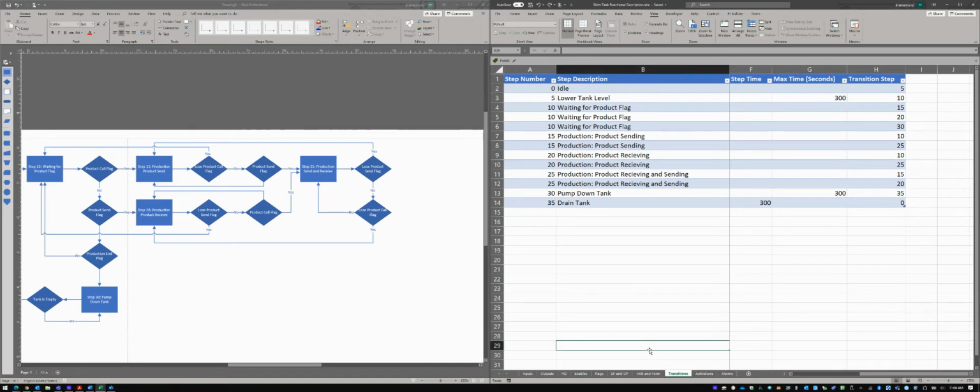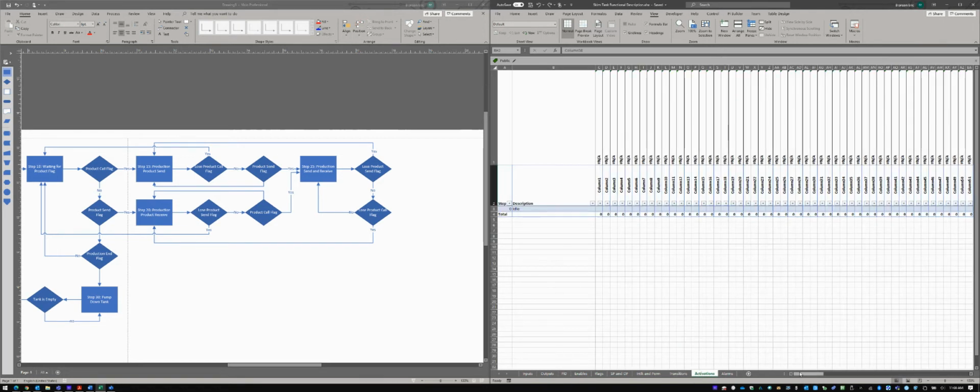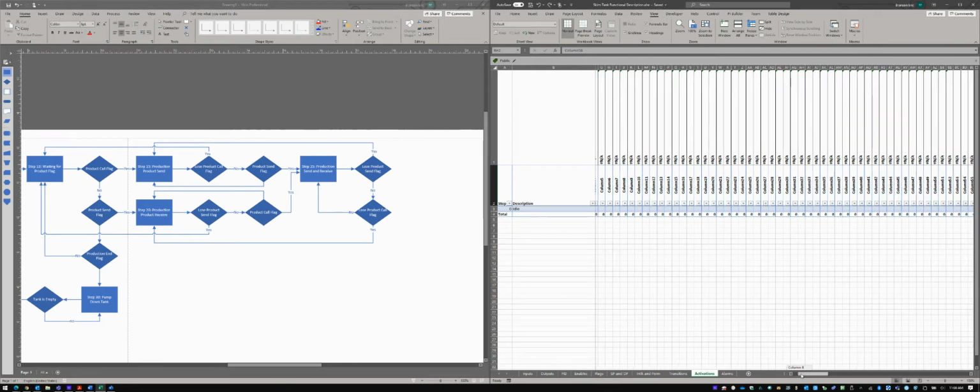So next, what we're going to look at is setting up our activations. So this is where it gets a little bit complicated.